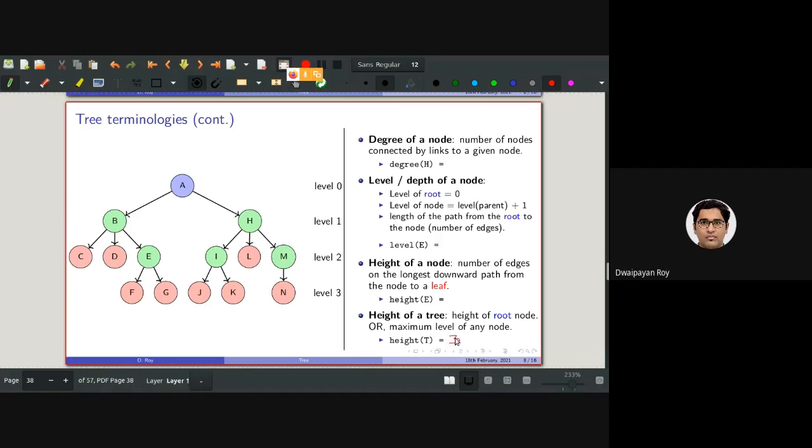Now let me clear you with some further definitions that you may find in some books. First start with the degree of a node. As we are saying, degree of H was 4. But in some books, you may find that it is defined as the number of subtrees having this node as a root is called the degree. So from that definition, what will be the degree of this node? Again, I am repeating, the degree of a node is the number of subtrees having that node as root. So what will be the degree of this node?